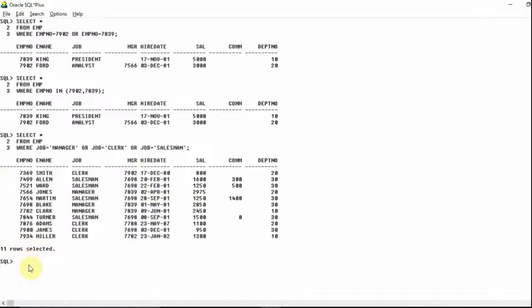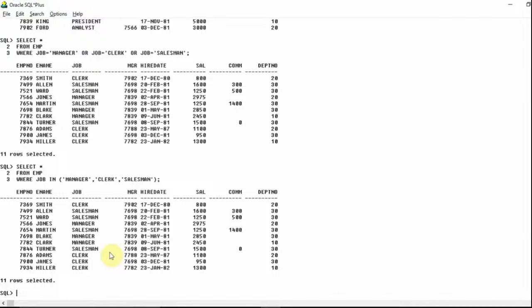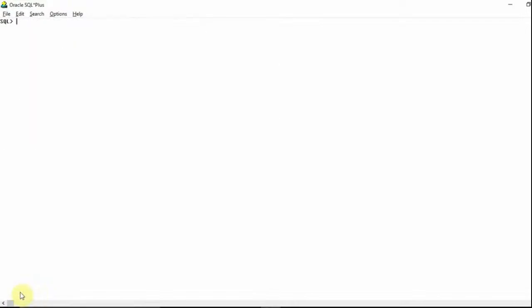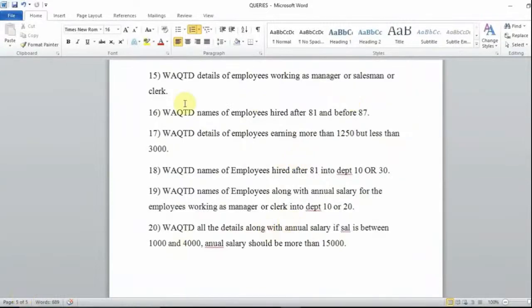So instead of this query I can alternatively use this one also: select star from EMP where job in, and I can write these conditions here. First one is manager, second one is clerk, third one is salesman. Terminate the query, hit enter, and you can see I'm getting the same output. 11 rows selected, 11 rows selected. So this is it guys, how you can write. So clear screen. Okay, so I think we are done with the 15th question.